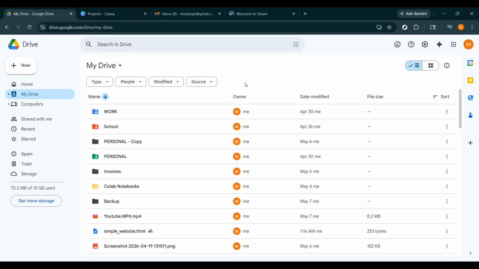Another very effective step is to try Incognito mode. Press Ctrl, Shift, and N together in Chrome to open a private browsing window. Then sign in to Google Drive again and see if the error disappears. Incognito mode helps you test whether browser extensions, stored sessions, or cached data are causing the problem. If Drive works in Incognito, the issue is probably related to your normal browser profile.